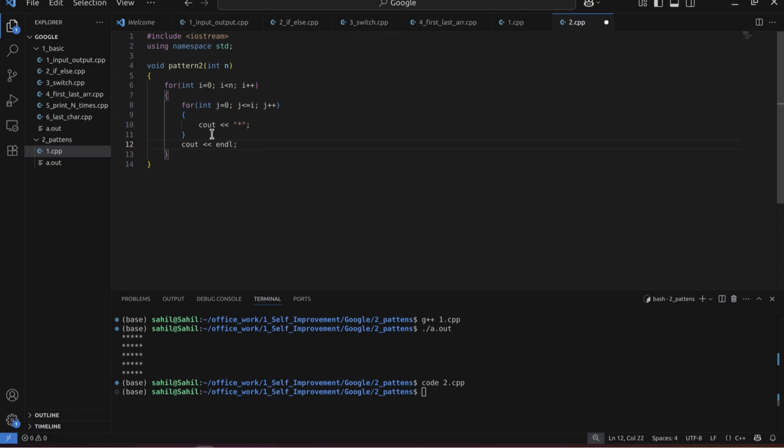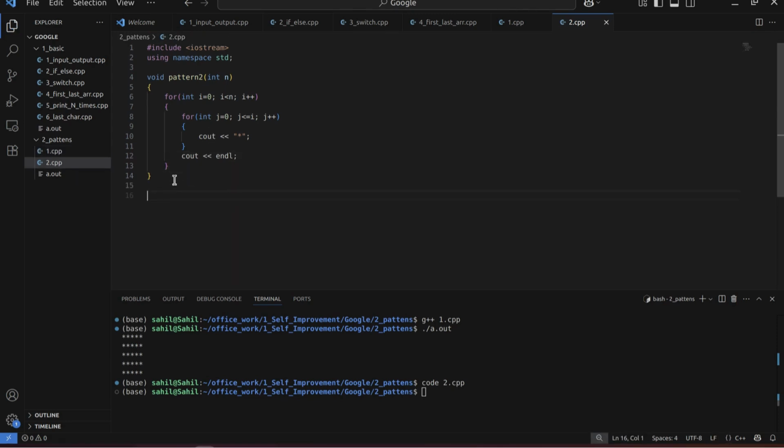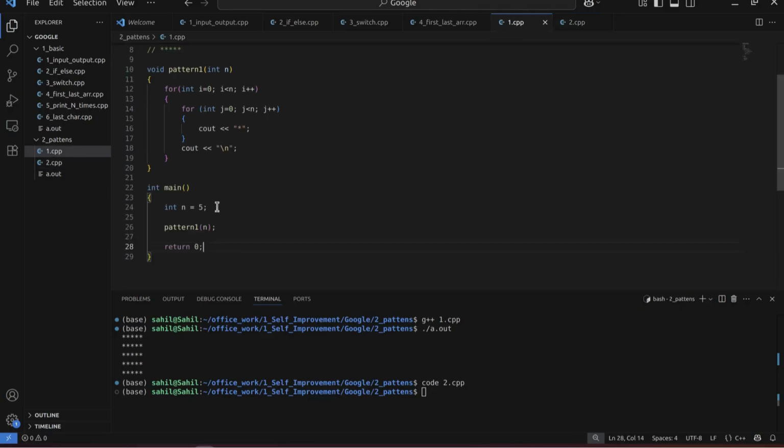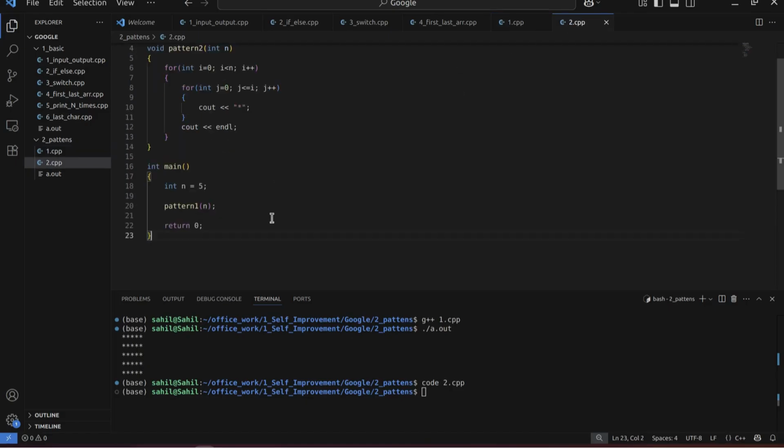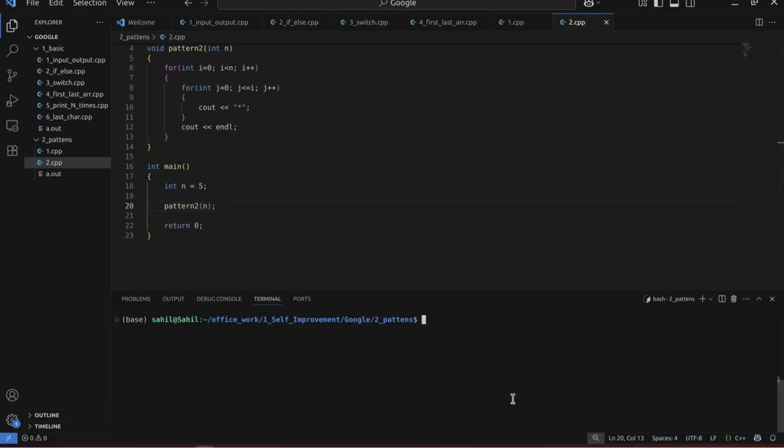Okay, so from here I will copy this. We can see the pattern for n equal to 5. I will call this as pattern2. So I will run this with g++ 2.cpp. It ran, and you can see the pattern.